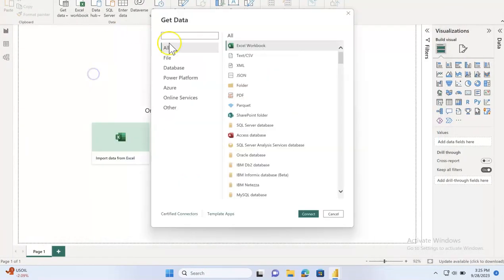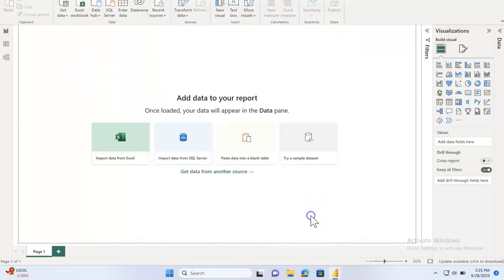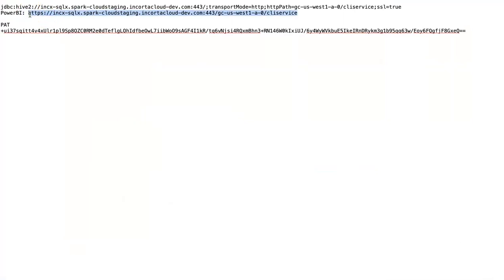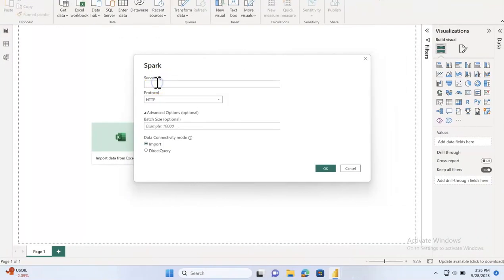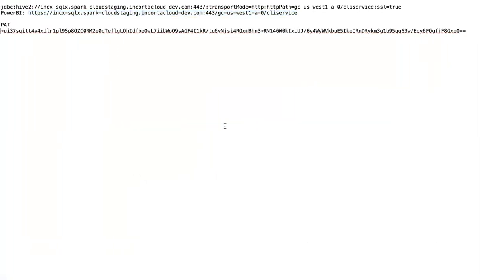Let's go ahead and connect Power BI to Incorta now. So let's select the Spark SQL connector from this. Let's change this to HTTP, and then for server name we can just specify this. And let's select direct query, and next we'll need to specify user ID and password. So user ID is your username, %tenant name, and for password use your personal access token.